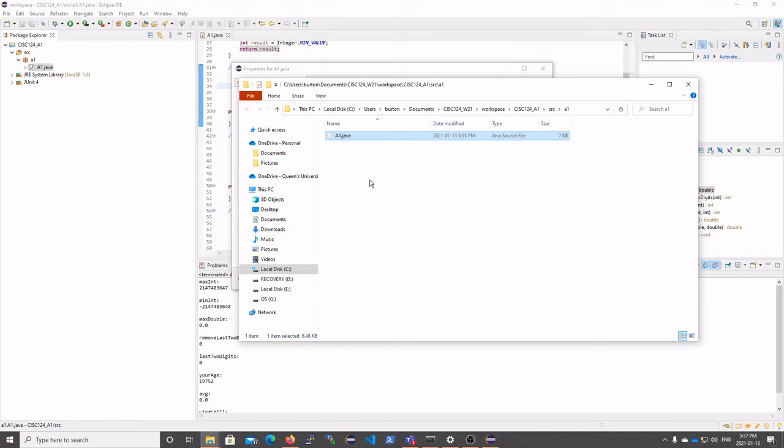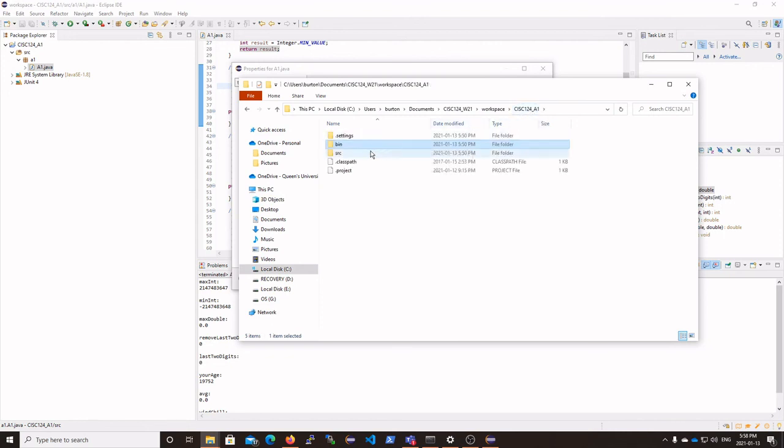Another type of file that students will often submit is not the Java file, but instead the class file. That one there. Don't submit that one, because I can't do anything with that file. A1.class is the compiled version of A1.java, and I can't actually read that because it's not plain text anymore. So remember, we need to see A1.java when you submit it.